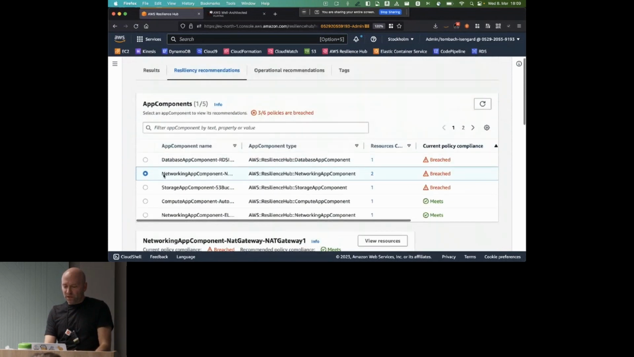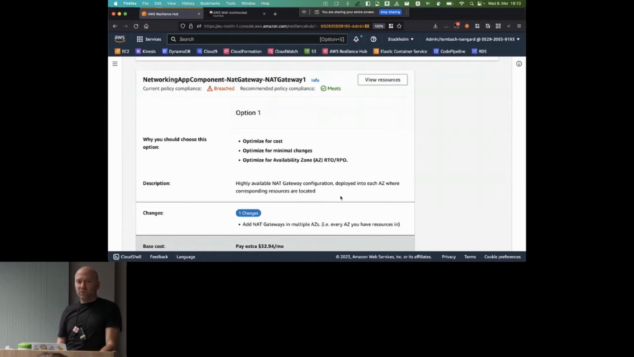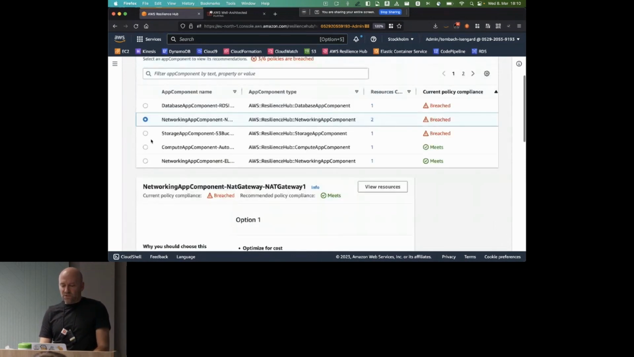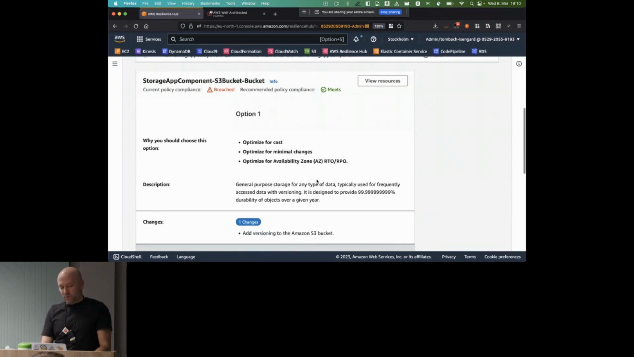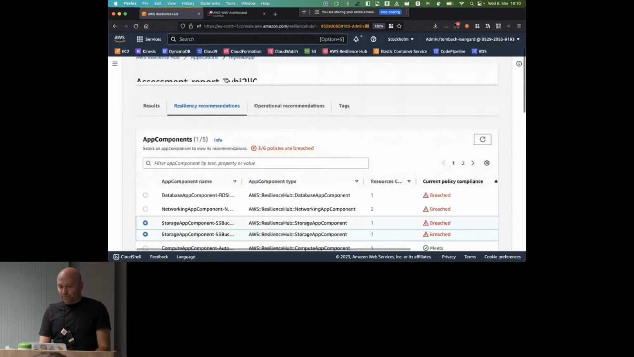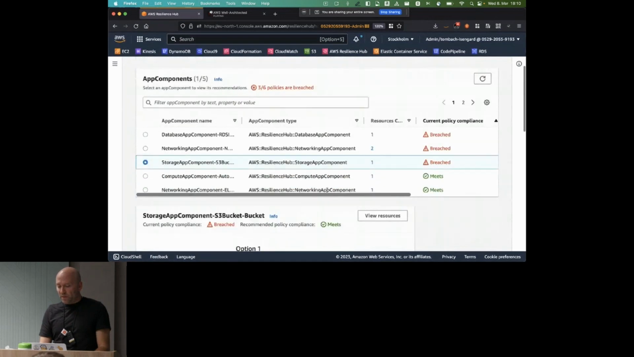For networking, it says yes, basically all 3 of them. There's only one option: you want to have a highly available NAT gateway configuration. And for the storage, you want to do some versioning, so you can go back to the previous version. If I want to implement this, I implement this.